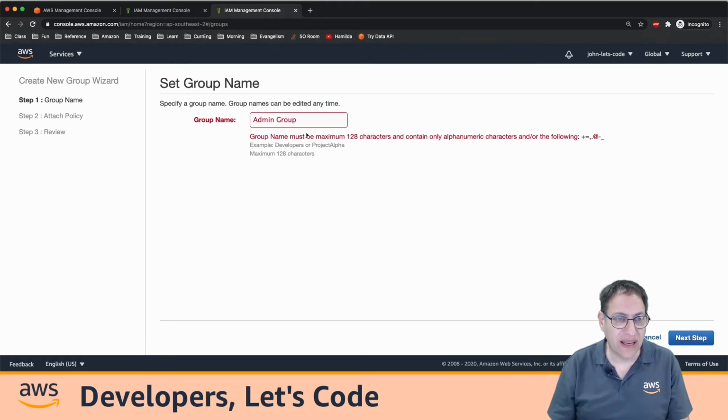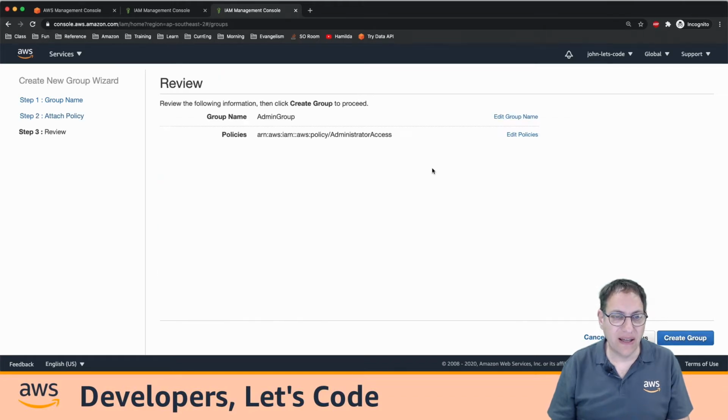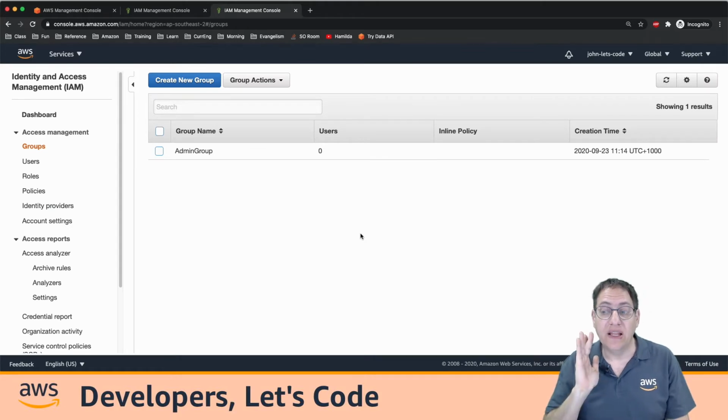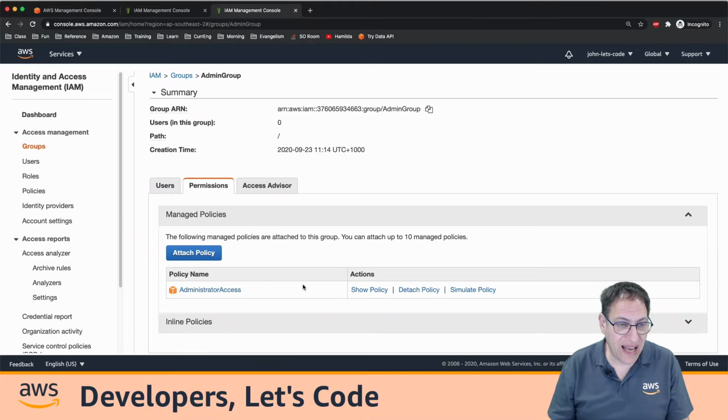Can I use a space? I can't use a space. My admin group, I will grant them administrator access. We'll have a look at what that is in a second. And my admin group is created. So far, nobody can use it. I've just granted permissions. Let's have a look at what the permissions are.